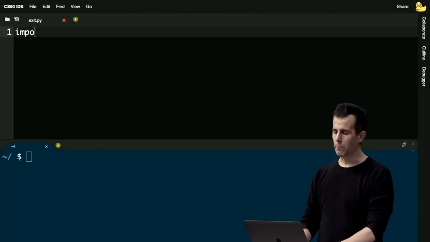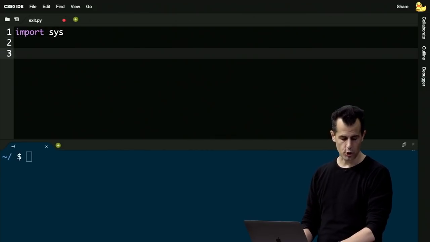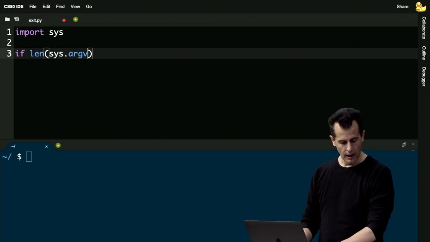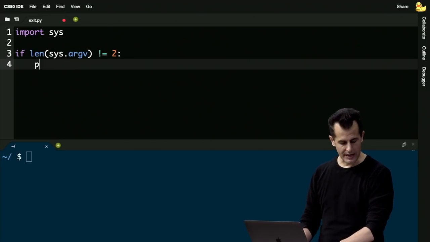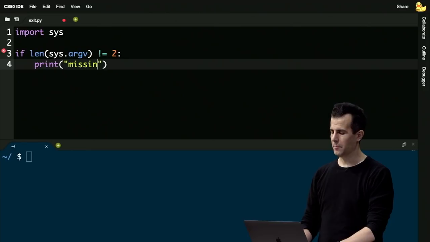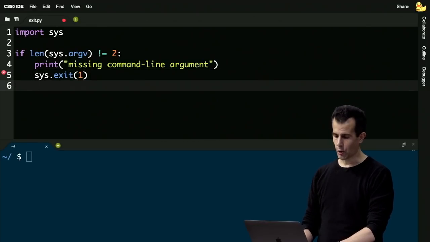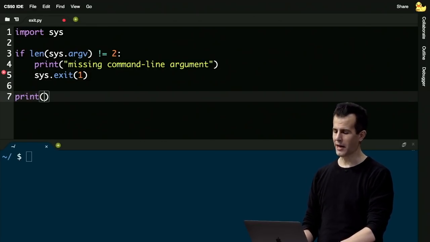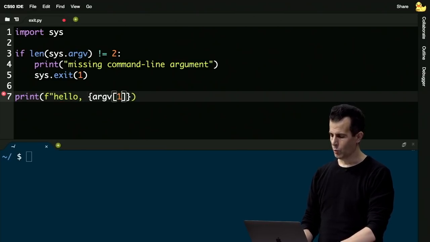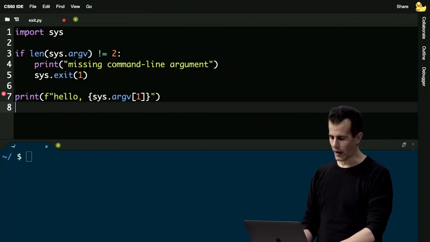Here, too, I'm going to go ahead and import sys, the whole thing this time, just to show a different way of doing this. I'm going to say if the length of sys.argv does not equal 2, let me go ahead and yell at the user. Missing command line argument. And then after this, I'm going to go ahead and do sys.exit(1). Otherwise, I'm going to go ahead and print out a formatted string that says hello, comma, argv[1] with sys now in front of it for reasons I'll explain in a moment. And then at the end, I'm going to go ahead and by default do sys.exit(0).